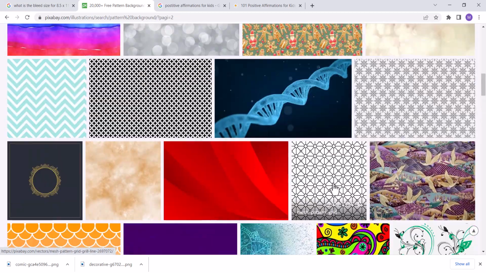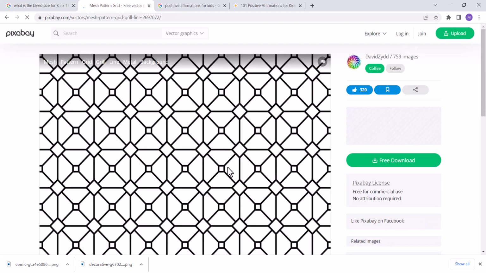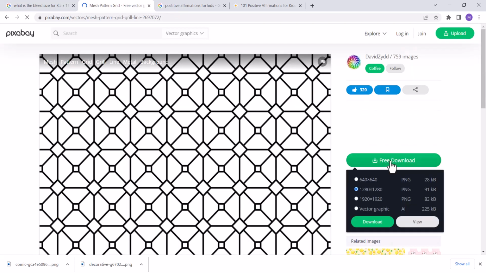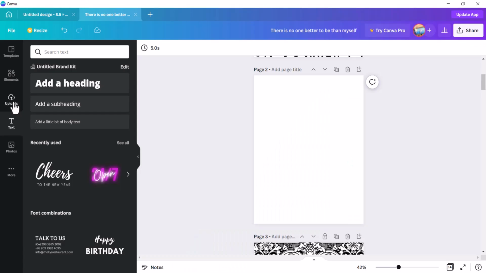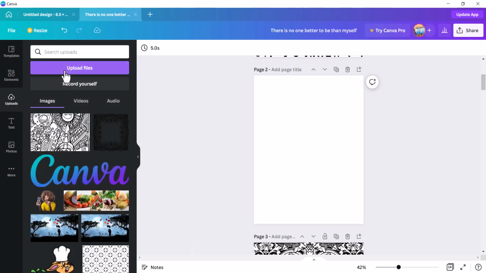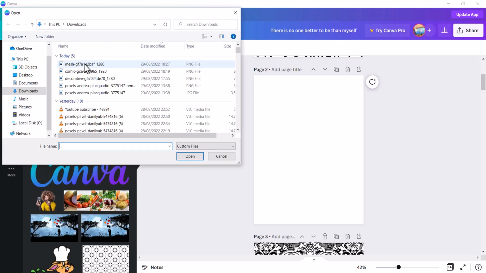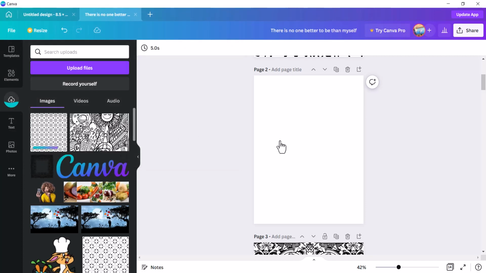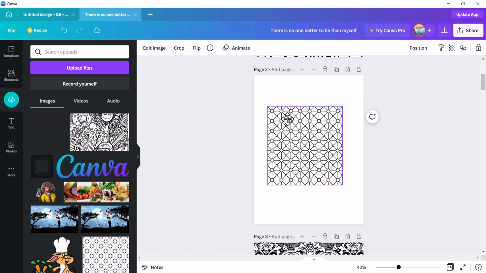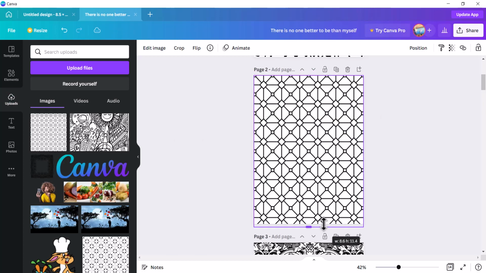So let's just pick one. I think I like this. Let me just pick this one. After this, just click on free download. Download it. We go back to Canva, upload. We want to upload our pattern, upload files. This is the pattern. You just click it, and then it appears by the left hand side. You just click on it and it will appear on your page. You just use it again to fill up your page like this.